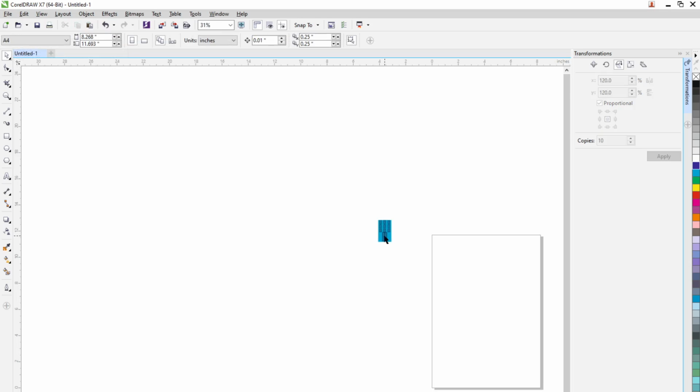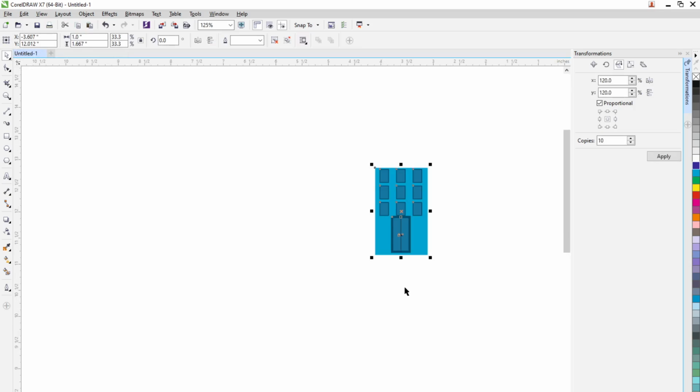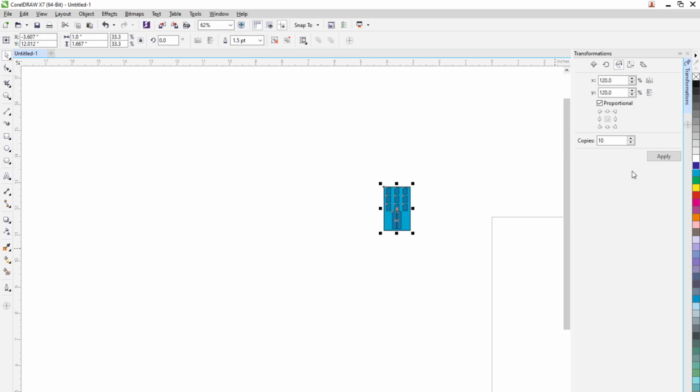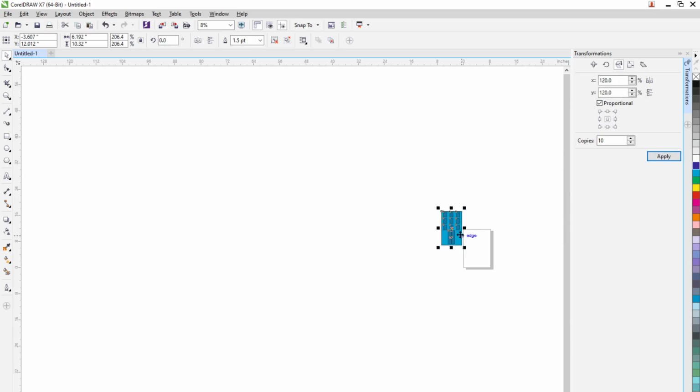Can you see? Small size. Okay, I'll change the outline. Outline size I'll give a little less so that you can see. Normal it is. Select all this and make copies now. How many copies am I making? 10. What is the size I am giving? 120. Right now assume this at 100%, 120. Now apply and see.